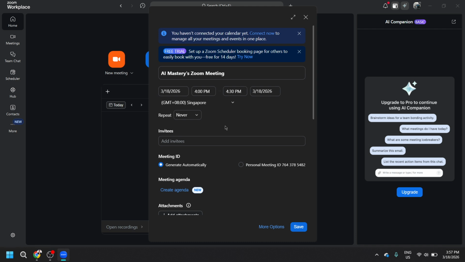Next, find the option that controls repetition. In many versions, you'll see a checkbox or toggle labeled Recurring Meeting or Repeat. Click that to tell Zoom you want this meeting to happen more than once. Turning this on reveals the Recurrence settings, which is where the real time saver lives.